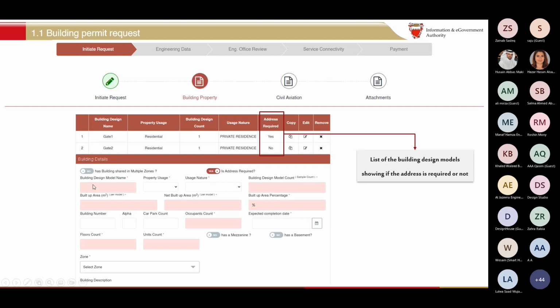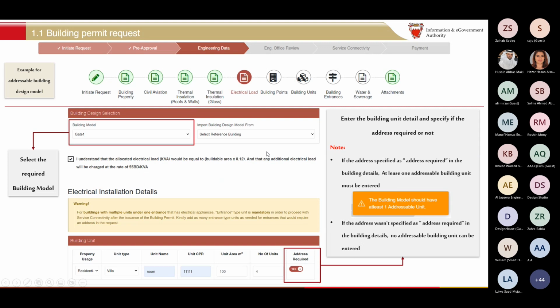And here, after adding all the building models, the table will be shown on the top of the page. And here one piece of information will be added for the addresses: is it required or not? So you can see it here. It will be yes or no. Now we will move directly to the next change.